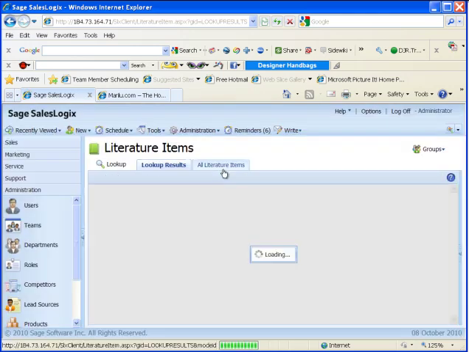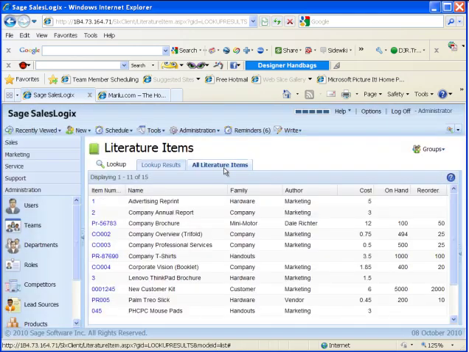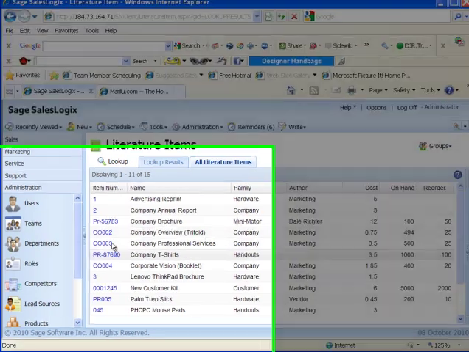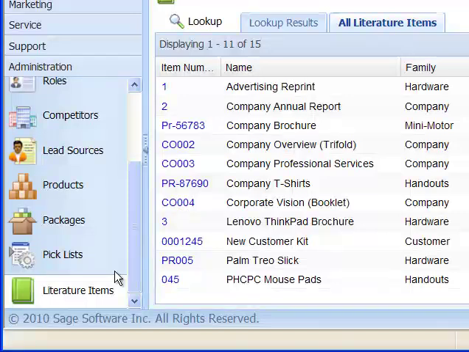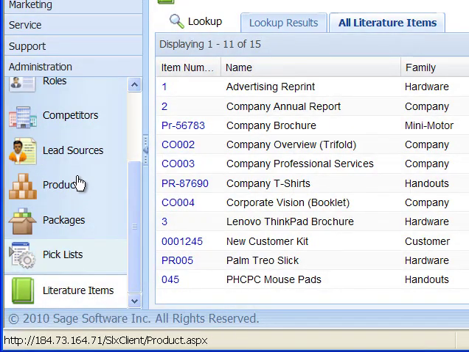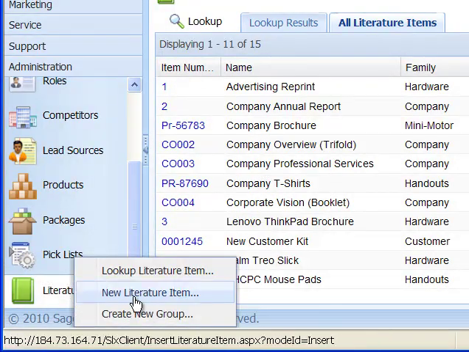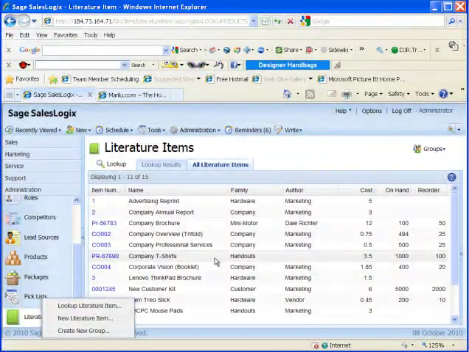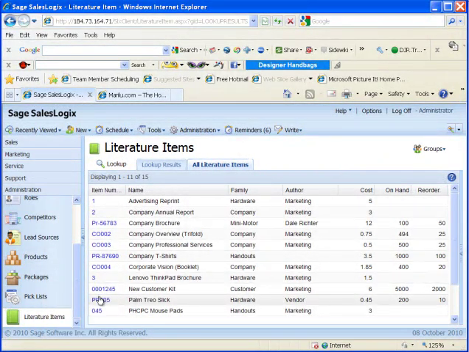Okay, so again, to create a new literature item, we just went down to the literature items on the navigation bar under the administration menu and right-clicked and chose new literature item. Once we did that, we filled out our dialog box and clicked on Save. Now in our next webinar, we'll look at how to use those literature items, including our company brochure or our company t-shirt handouts that we have.